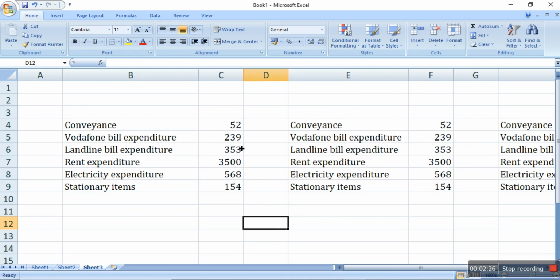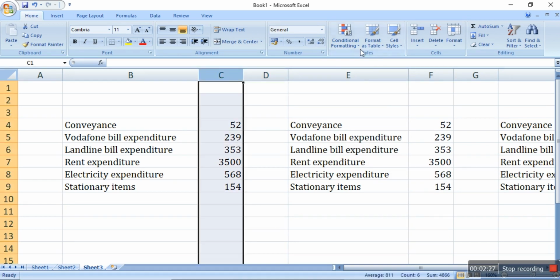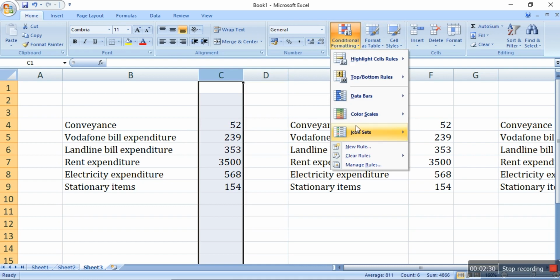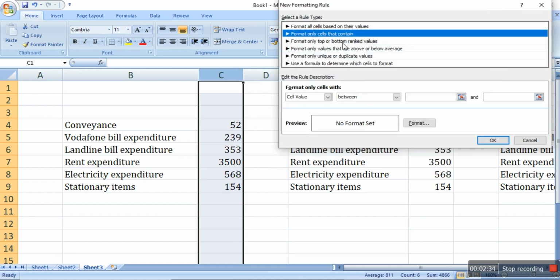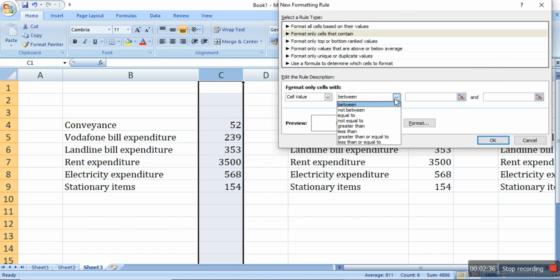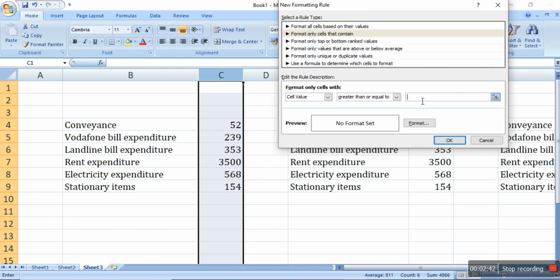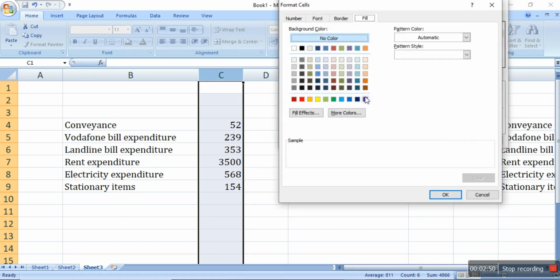Let's start with another rule. Just select the column and click conditional formatting, new rule, and the rule type will be format only cells that contain. And here the value will be, let's say, greater than or equal to. If the value is greater than or equal to 500, then this number will be filled by, let's say, this color.